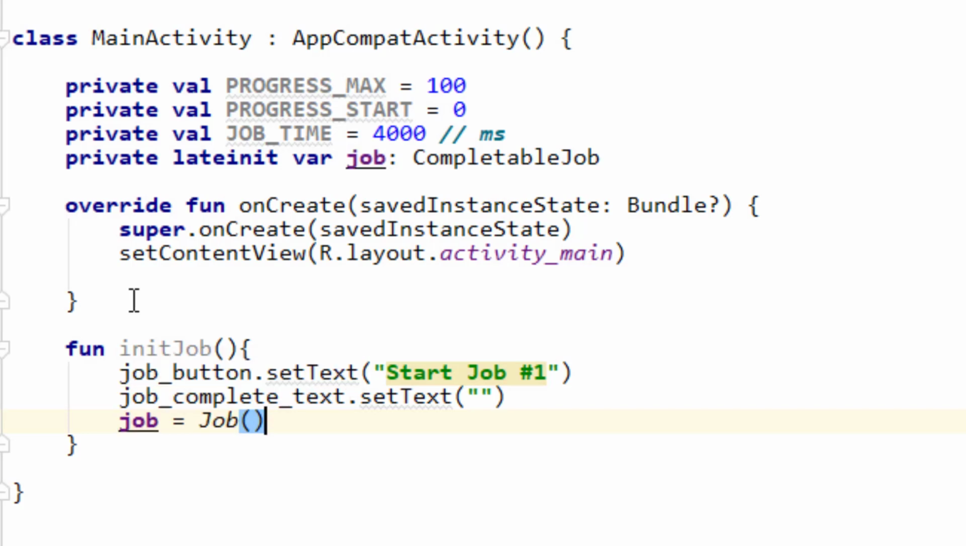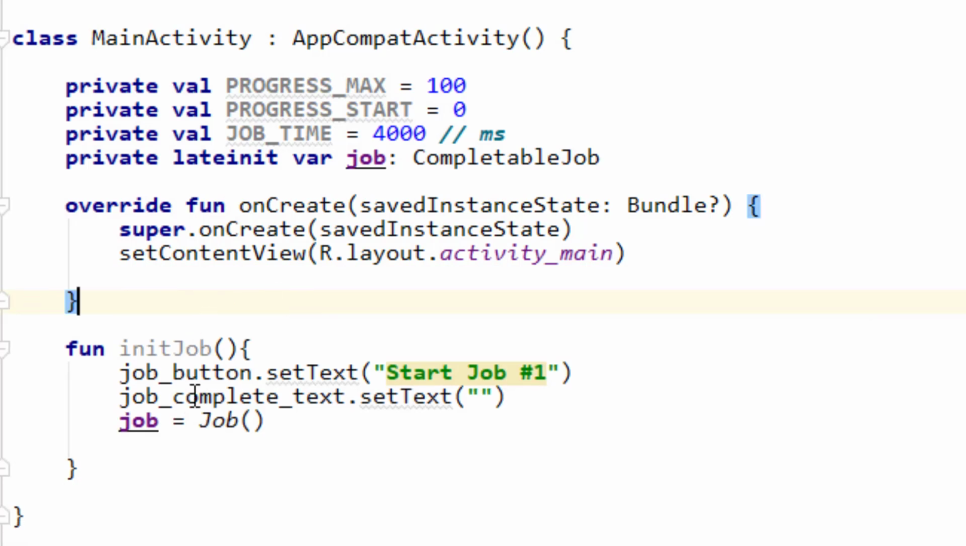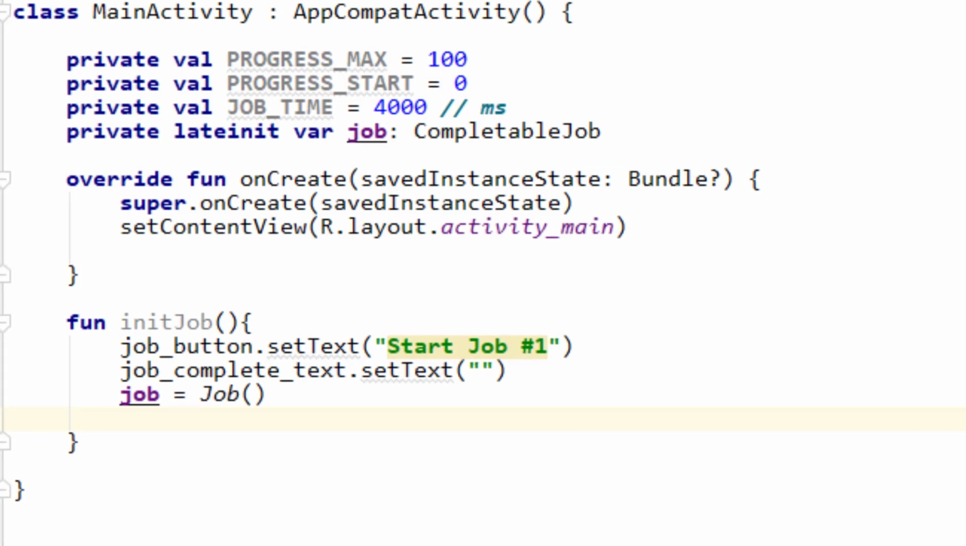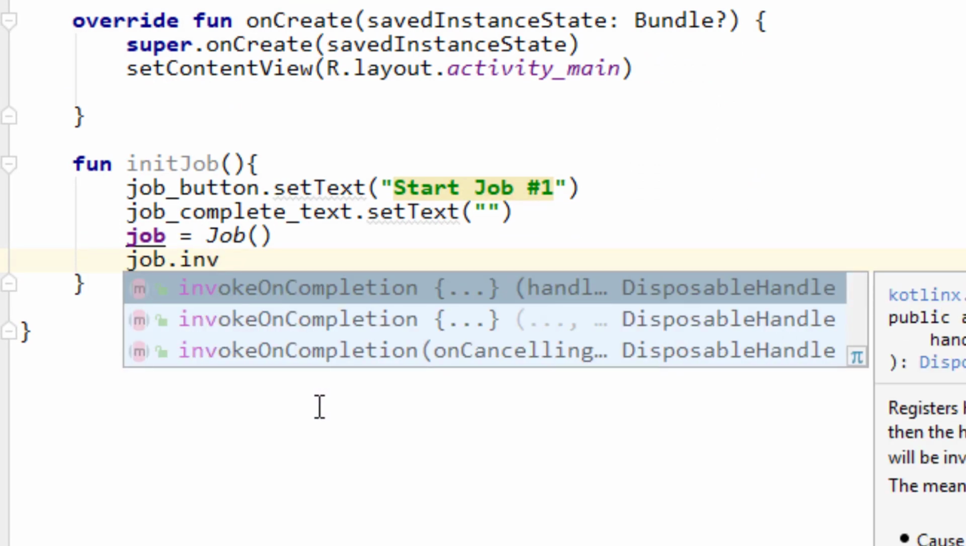So job equals a new Job, basically, is what I'm doing there. Because this is a lateinit, we do need to make sure that we initialize it. What lateinit means, for those of you who don't know, is that this object is not initialized yet. So if I was to go inside of onCreate and do job.complete, it would throw an exception because that job is not initialized yet. That's why I need to make sure that I initialize it, which is what we're doing inside of the initJob method. So next I want to do job.invokeOnCompletion.